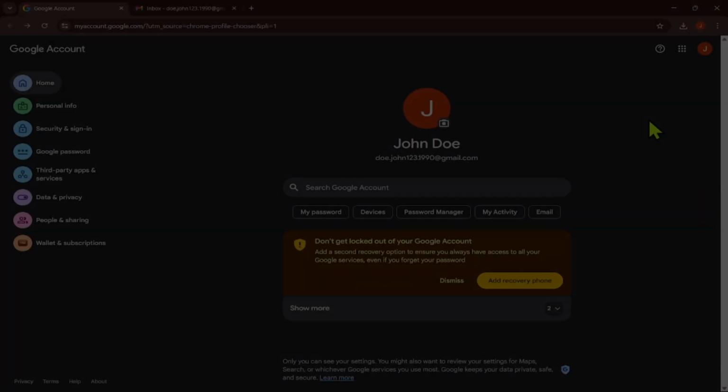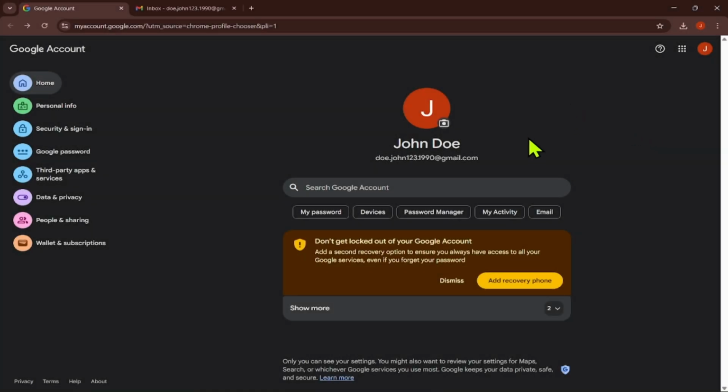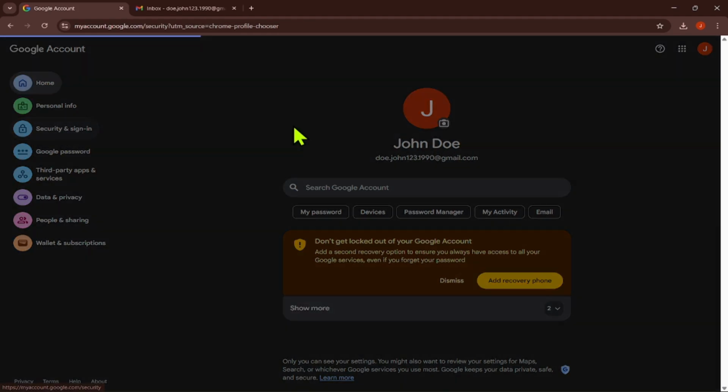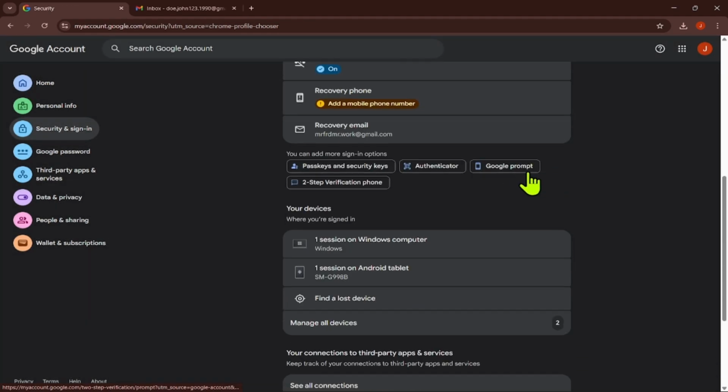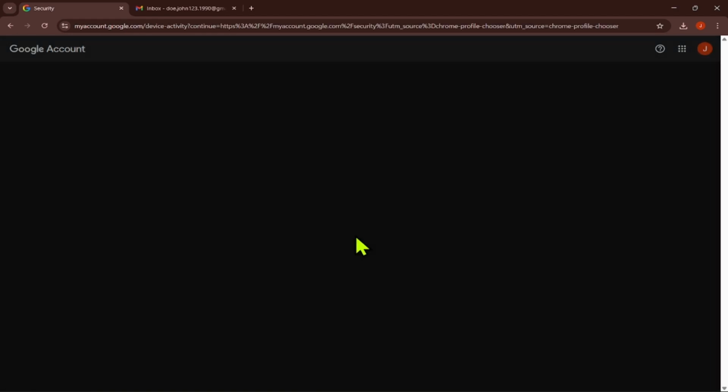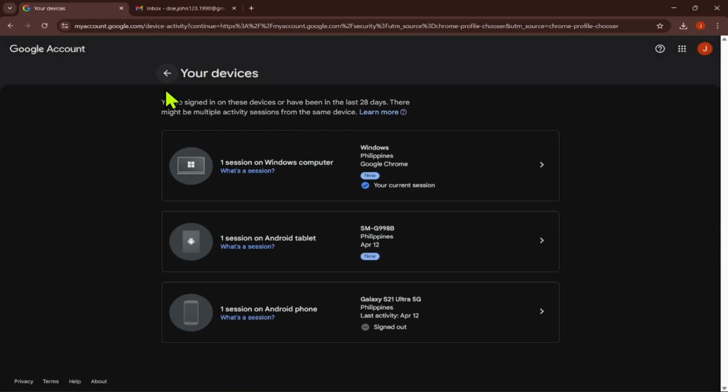To begin, open your Google account on your phone, tablet, or computer. Then go to the Security section. Look for your devices and tap or click Manage All Devices. Google says this page will show devices where you're signed into your Google account, along with recent sessions from the last few weeks. Once you open that page, review the list carefully.